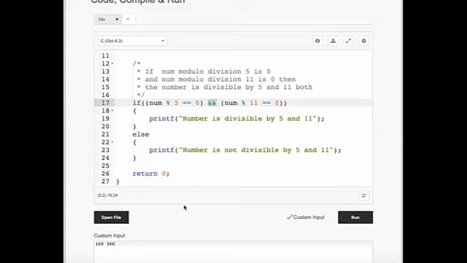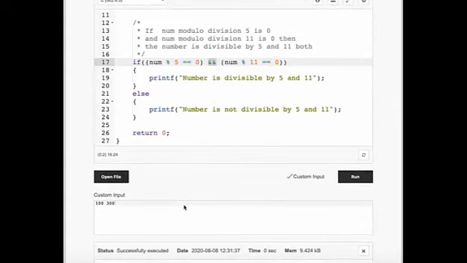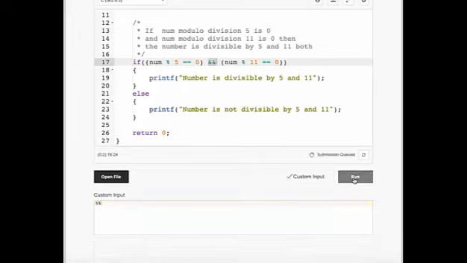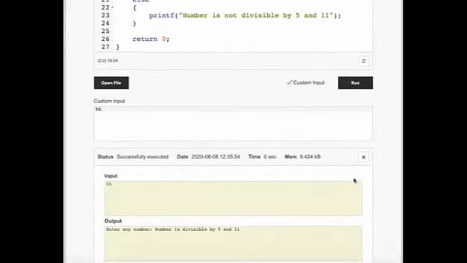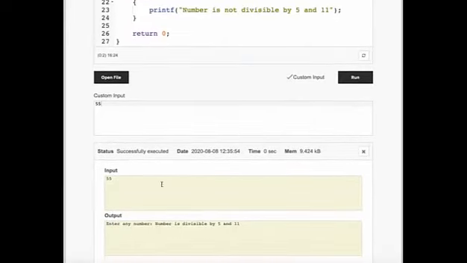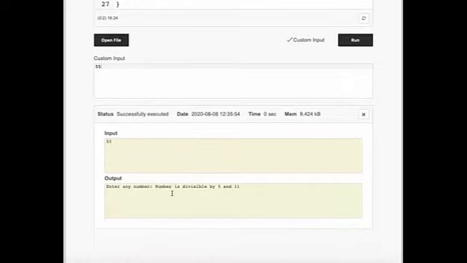Okay. Now I would like to give some number. So custom input, I would like to change it as say 55, and I would like to press run. So the status is successfully executed and it occupies the memory 9.4 kilobytes. Input is 55. So the number is divisible by 5 and 11.